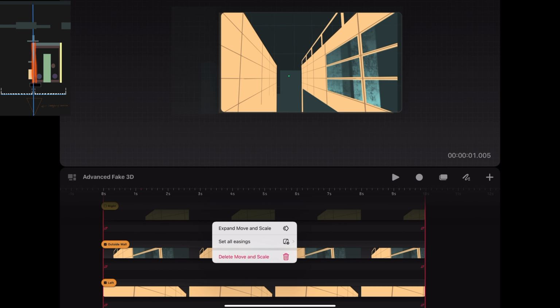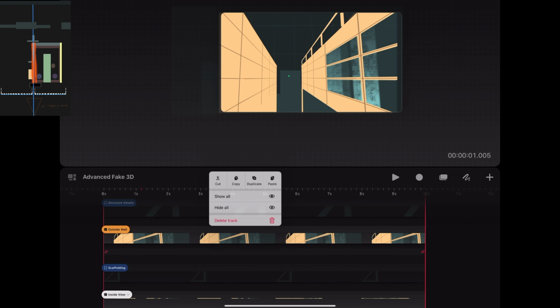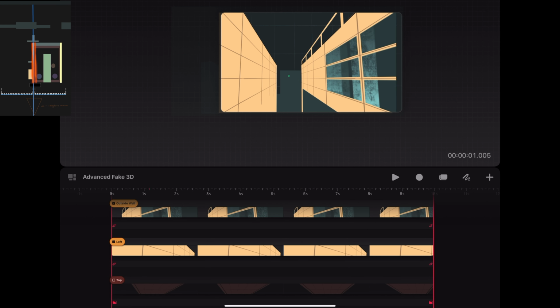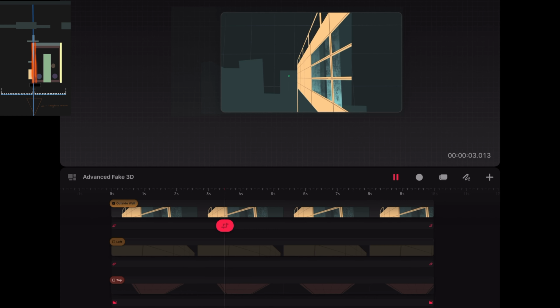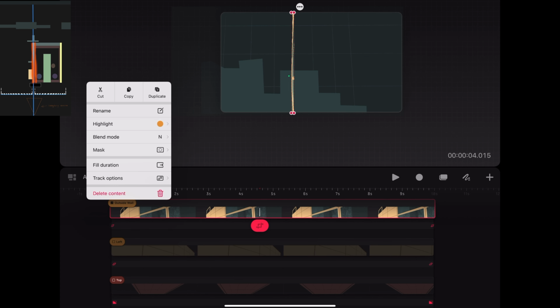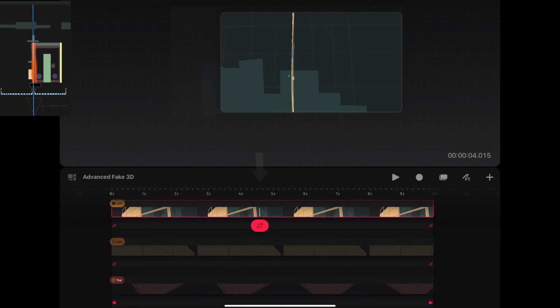After hiding the old interior left wall, we set both wall textures' easing paths to ease in and out, and rename the new one to left. At around the 4.5 seconds mark, the wall textures should now look like this.